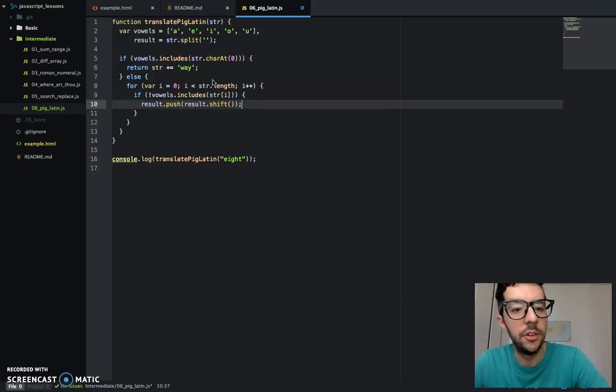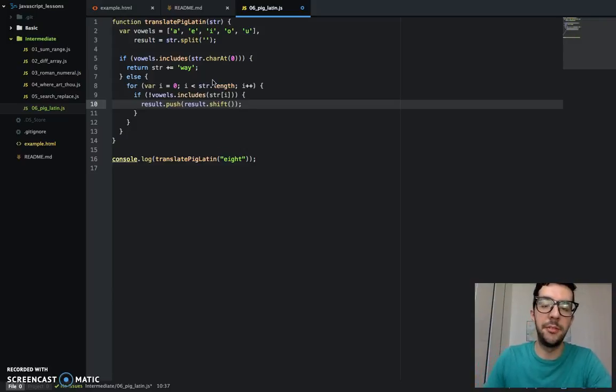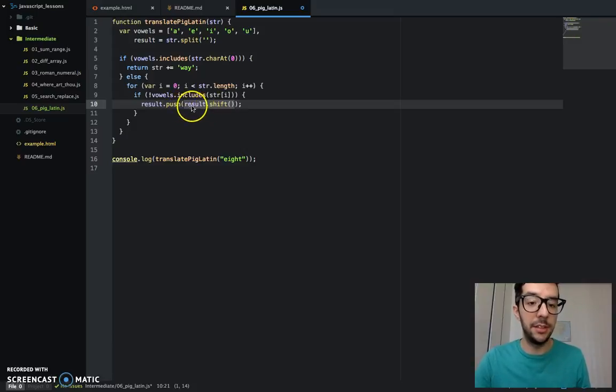Just in case you've forgotten, shift is like pop. So pop removes the last item of an array and returns that. Shift removes the first item of an array and returns that. So I'm just putting the array method directly inside of here. So we're going to shift the array, remove the first item at the beginning, return that, and it's already inside this push method. So we're literally just taking the first item from the array, removing it from its first position, and then moving it to the end of the array. And so everything just kind of shifts up forward like that.